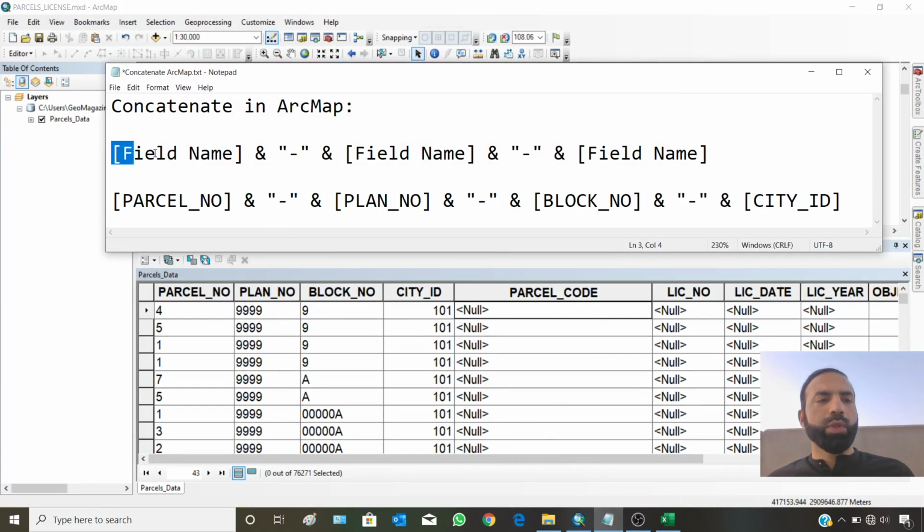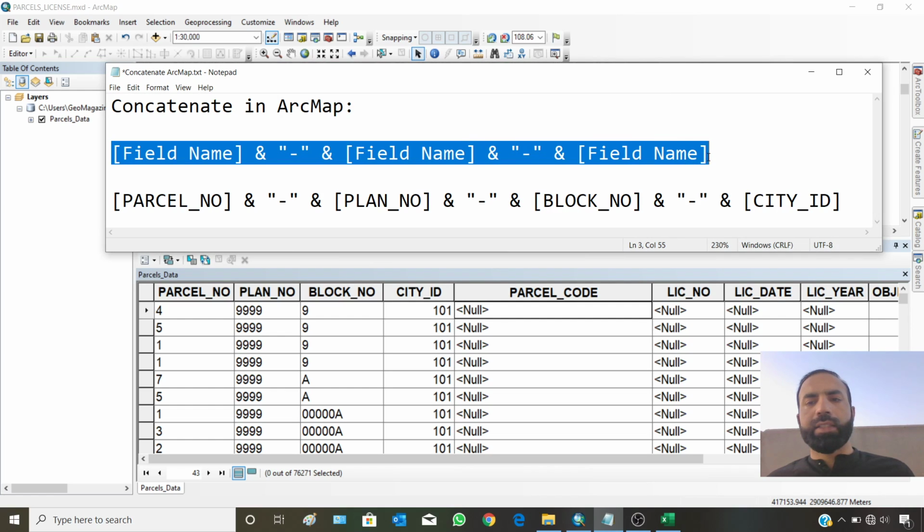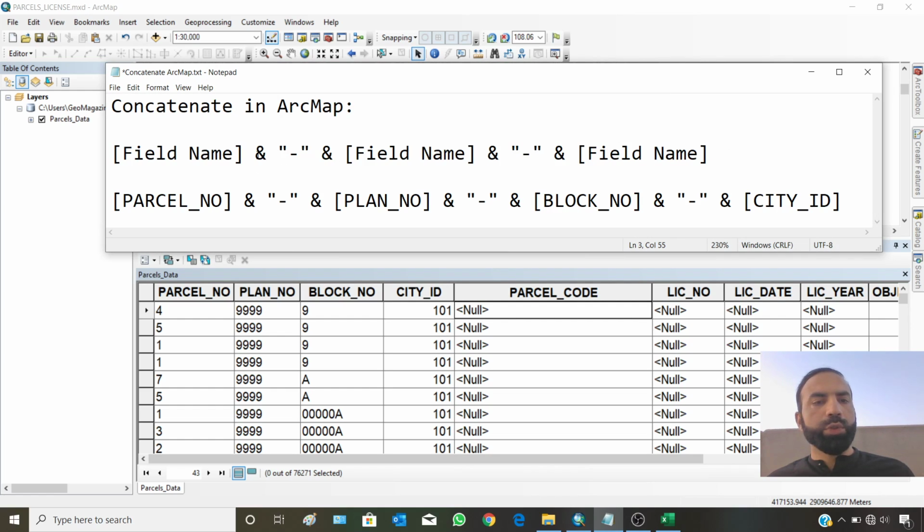So this is the formula of concatenate in ArcMap. We have to use these symbols between the fields. If you want to use space or any other symbol, you can just change it like this. If you want space or if you want to use underscore, whatever you want. I will use this symbol.